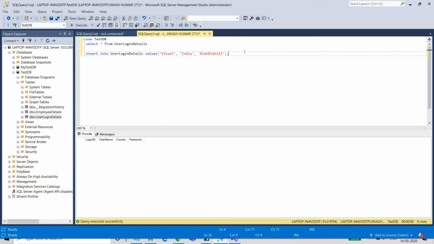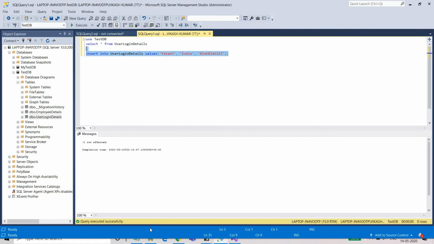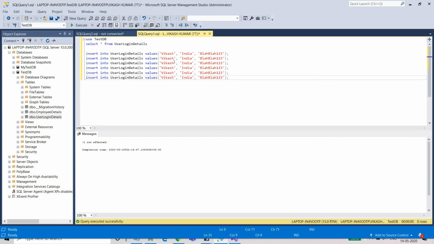So I just created it, execute it. One row has been created. Similarly, I will add 5 to 6 rows. 1 2 3 4 5 6. Just do it like Vikas 1, then Vikas 2, then Vikas 3, then Vikas 4, then Vikas 5, and few of them are from Germany. Some is from Madagascar, right? So password by default, all of them have password blah blah 123.